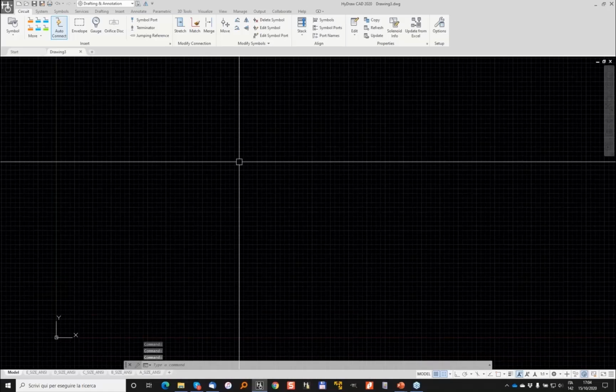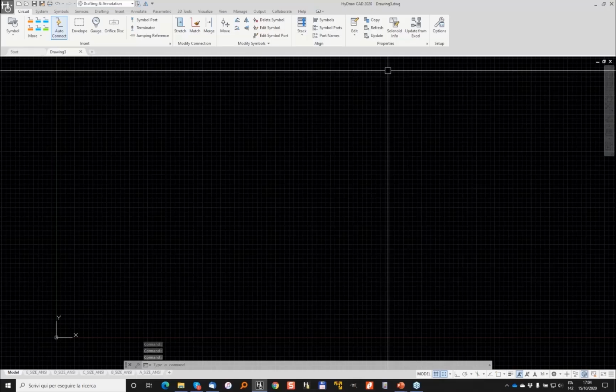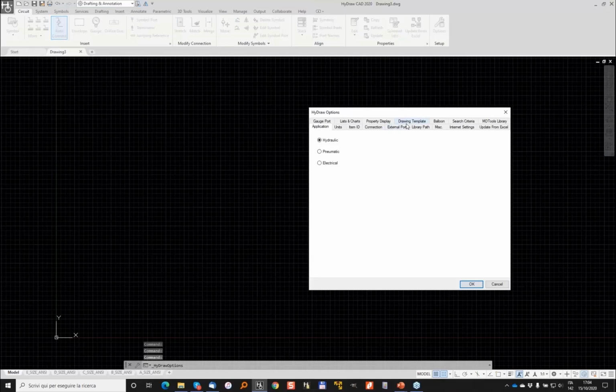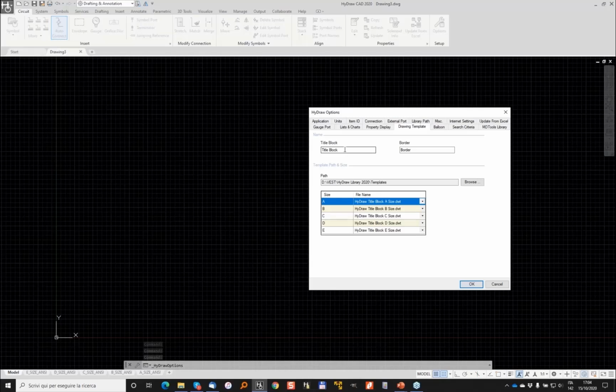The second setting that we do today is we go in the options, HyDraw Options, and we go to Drawing Template. So our template, the HyDraw Imperial or HyDraw Metric, is conditioning a lot of settings in the drawing, like the item ID, scheme, the units, and other options that we will see in other webinars regarding HyDraw CAD. Today we go just in the drawing template, and we select in the same folder where I have my template, title block size for each paper size, A, B, C, D, E.